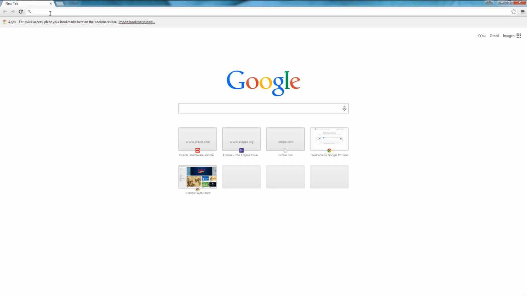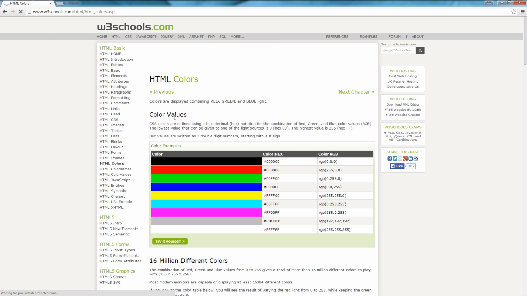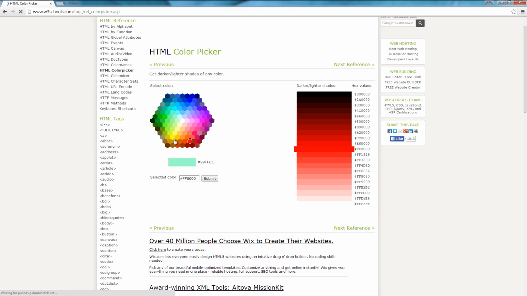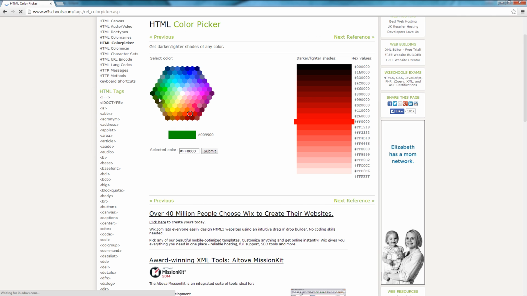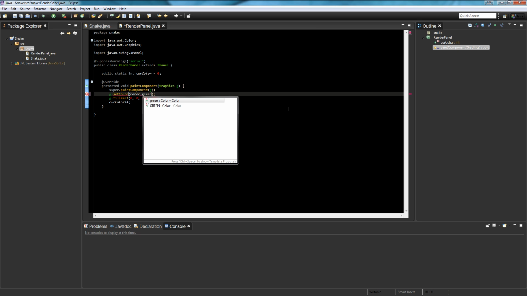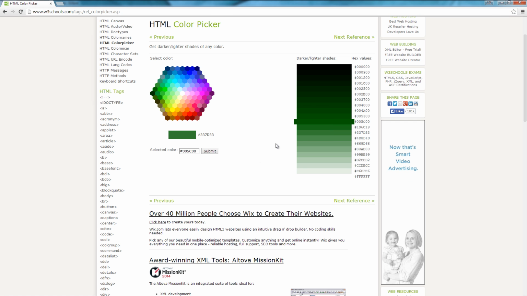we're gonna Google hex color codes, and this guy right here is what I always use. Oh wow, they changed it. No, never mind. I was like, they changed it. So yeah, we can either use these colors, or if you wanna get anything specific, let's say we want this color right here, we can copy this hex value right here.